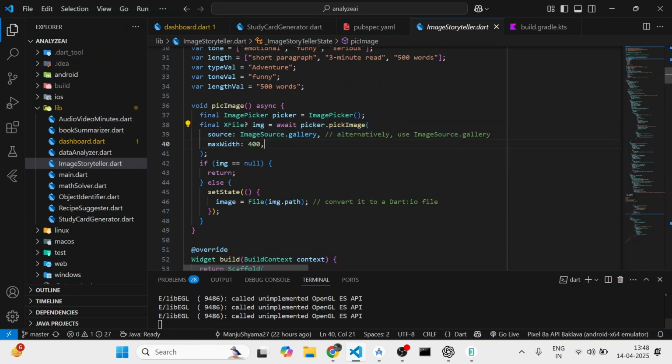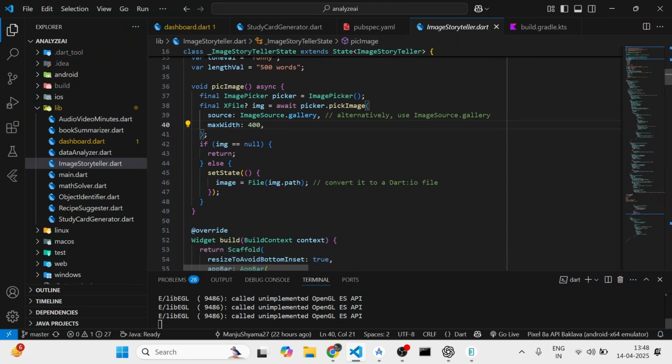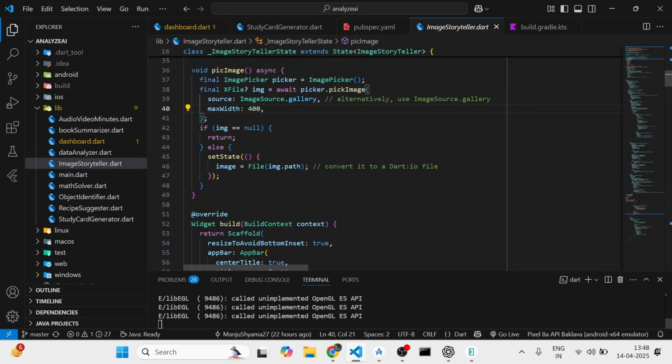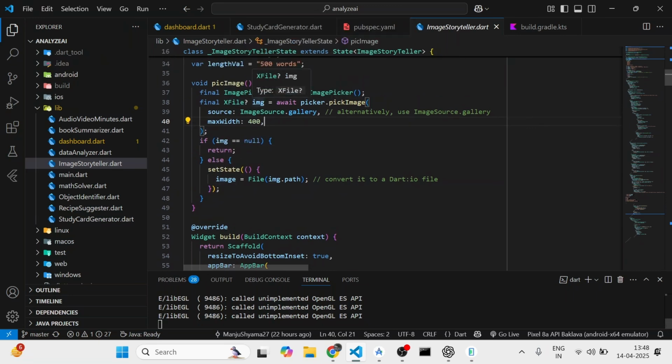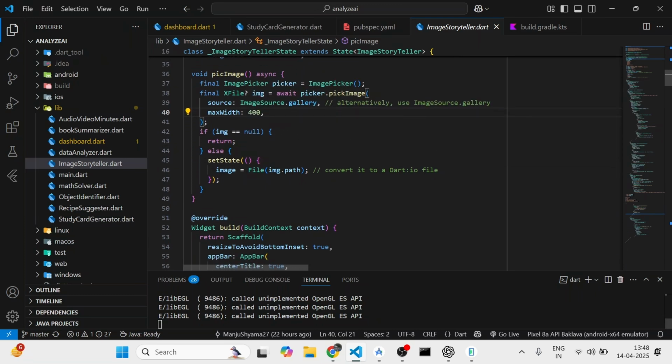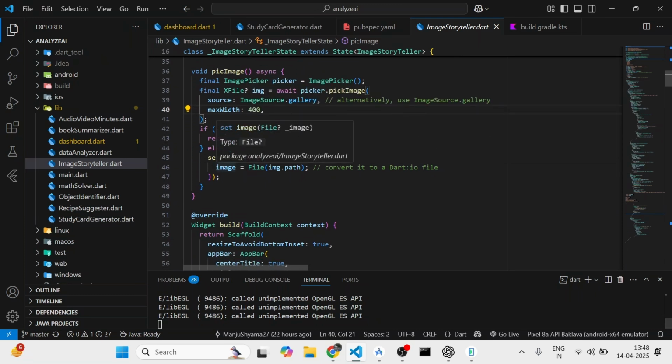Now the source you can specify either gallery or camera. Since I'm using an emulator right now, I'm not using camera. If it's a real device and if you want the user to click a picture then and there, you can also use the source camera, or you can use both if you want. And then I would be setting my image as the image that I picked up, image.path, and I'll be passing it inside the file. So inside image, my image will be stored.